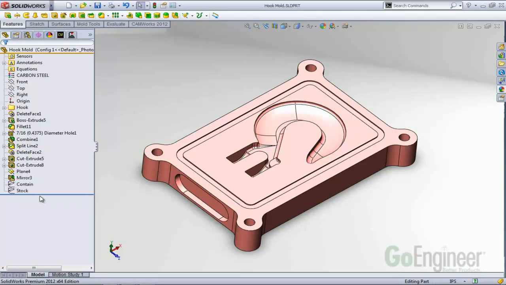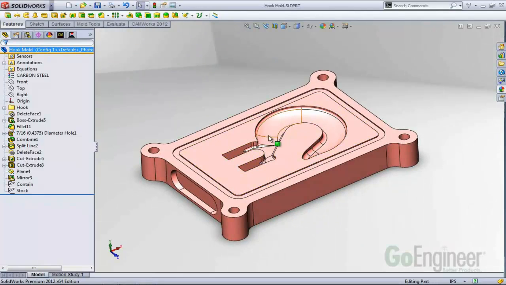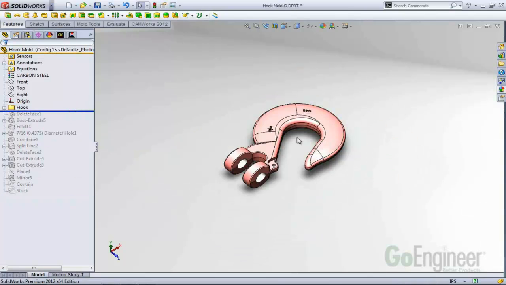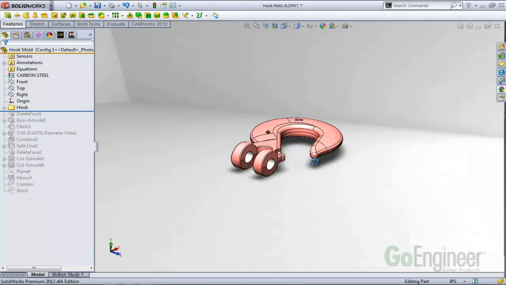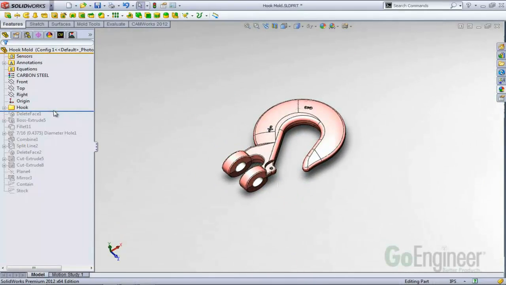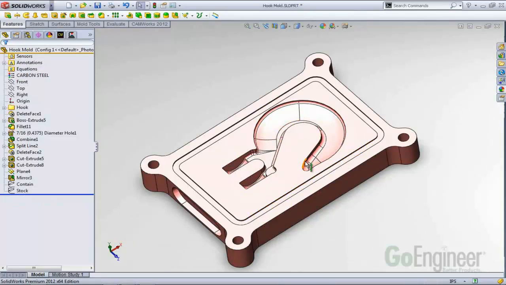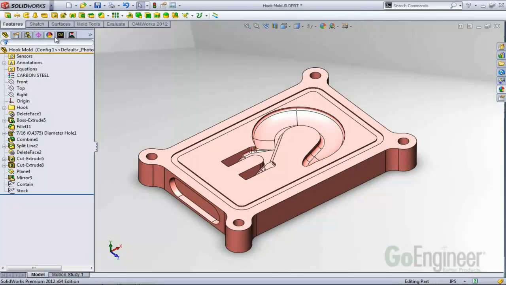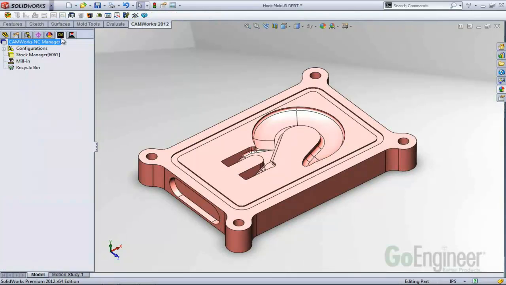For now, let's take a quick look at the origin of this part. So it's a basic hook mold, and this is what we're going to be programming. To give you an idea of what it started out as, it was this. So through the power of SolidWorks, I was able to create a negative mold, basically for the purposes of this webinar. So now let's head on over to our CAMWorks tabs and let's get cracking.